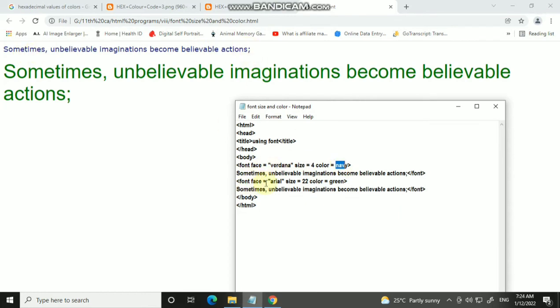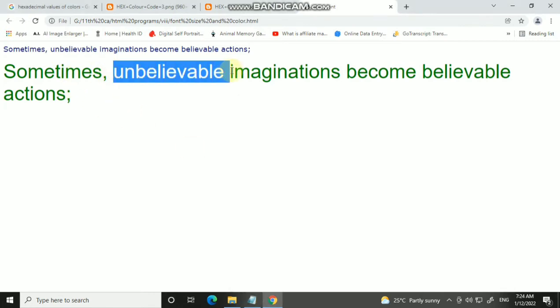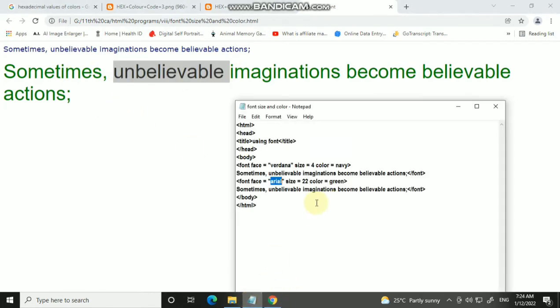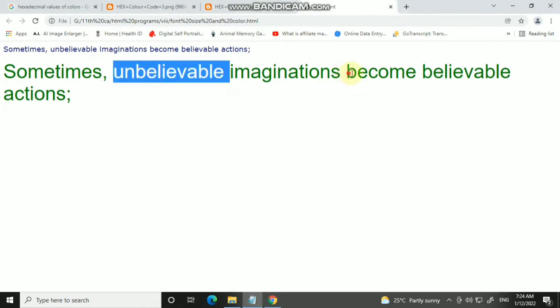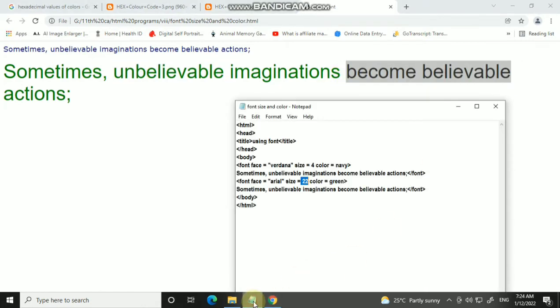And then the second font face is Arial. So here I have changed the font style, which is Arial, and the size I have increased here, so it is 22, so it is still even bigger, and the color is equal to green. Okay, so this is how you can use these attributes within the font tag.